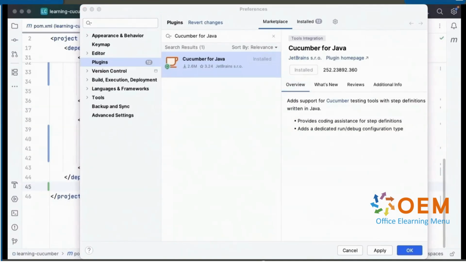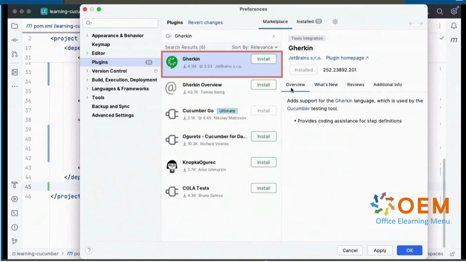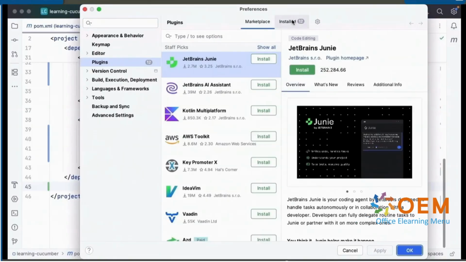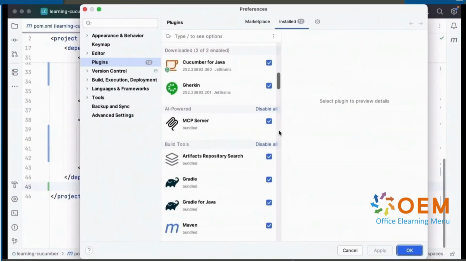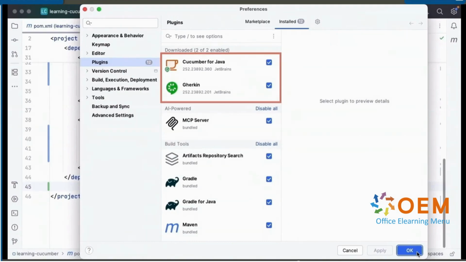We know that Cucumber uses Gherkin, a domain-specific language that is used to write test scenarios in a human-readable way. Gherkin is plain text but follows a formal syntax. The Gherkin plugin in IntelliJ will give you syntax highlighting and coding assistance for step definitions. Go ahead and hit apply and install both of these plugins. Once you're done with this and both of these plugins have been installed, make sure that you restart your IntelliJ. Otherwise, those plugins won't be available. You can see that I now have Cucumber for Java and Gherkin installed. We are ready to write some code.